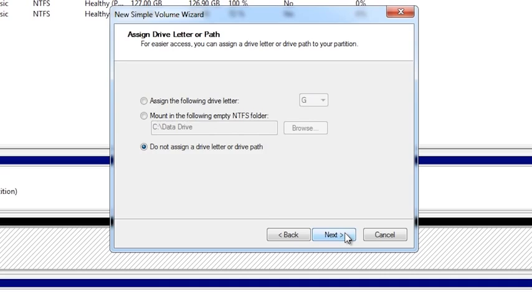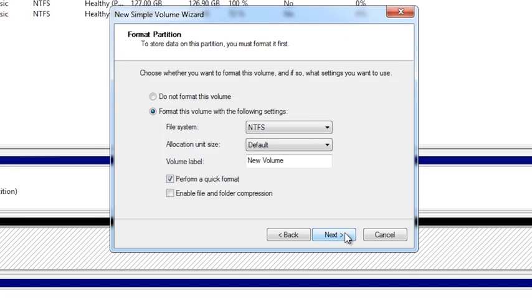If I select this option, that hard disk will still appear in disk management, and you can always assign a drive letter to it later, or assign it to a folder.